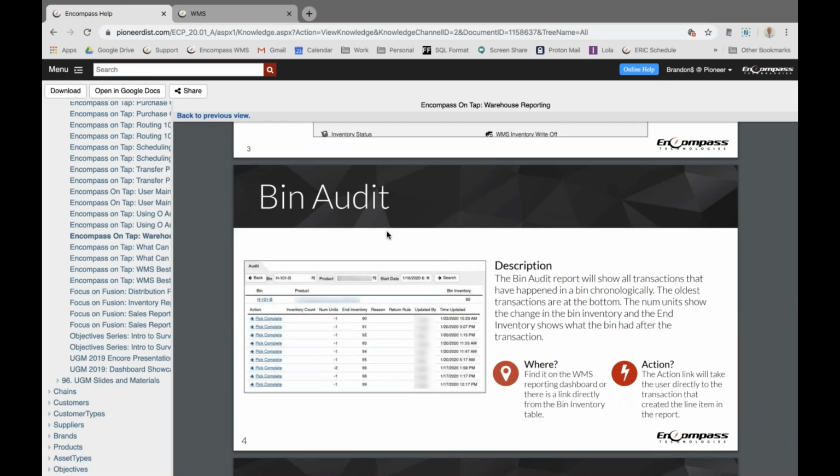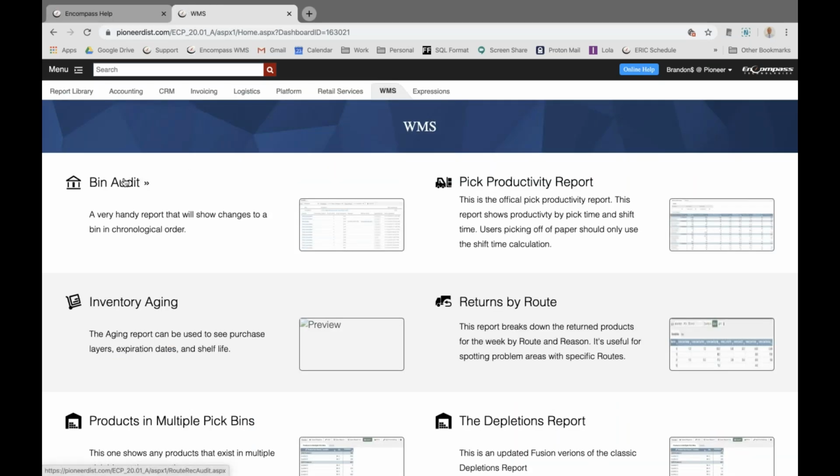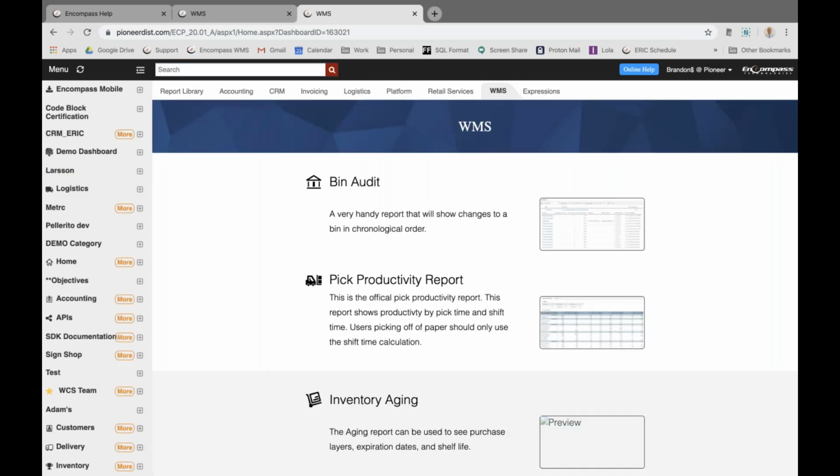All right. So the first dashboard in our list, or the first report in our list here, is the bin audit report. This report is an incredibly handy report. It's a little bit newer. It's been around for a bit, but not as long as some of the others. This report allows you to see the transaction history of a bin.